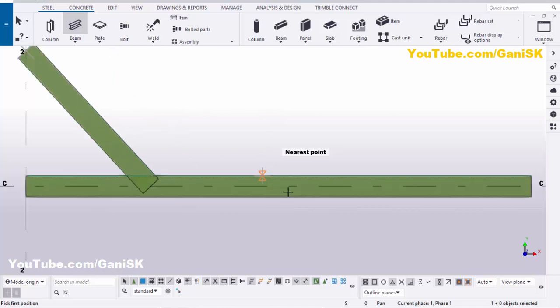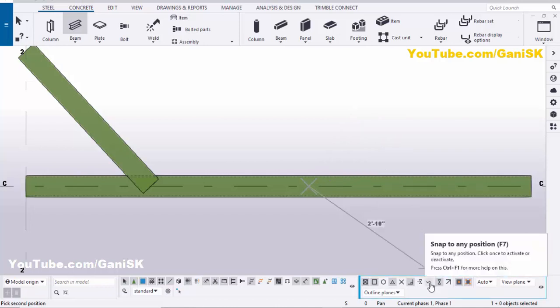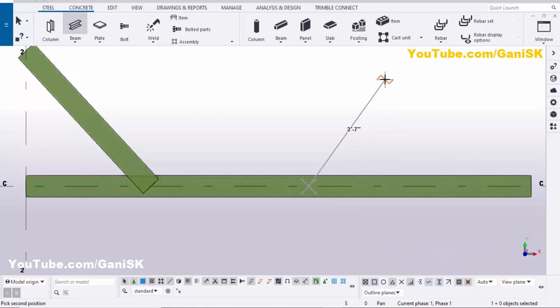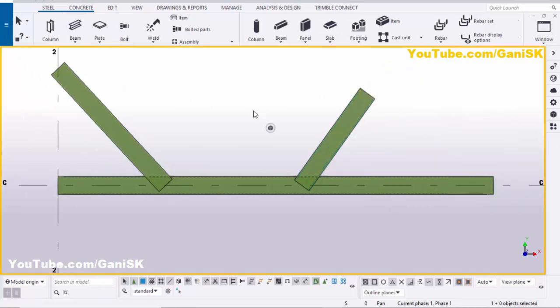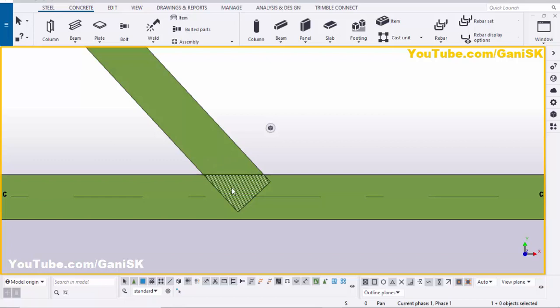Now we're going to take one more beam, so click on here and select the second position at here. Before that, activate this option, snap to any position, and pick the position at here. You can take the reference point as you require, and you can place the beam. Then use the shortcut Control 4 to render this like this. You can see this portion is the intersection portion.